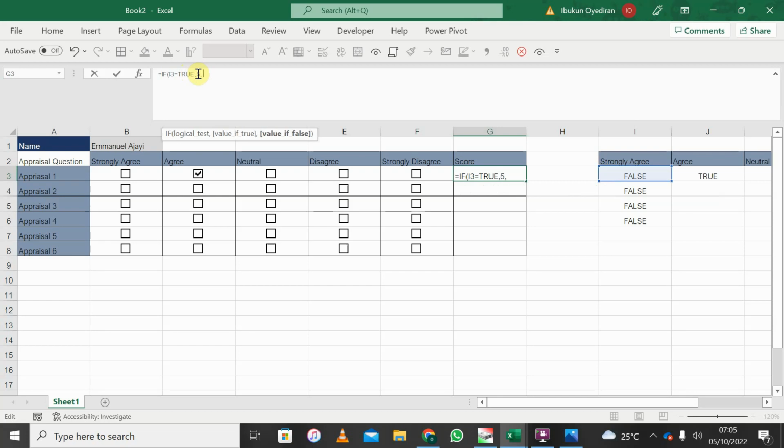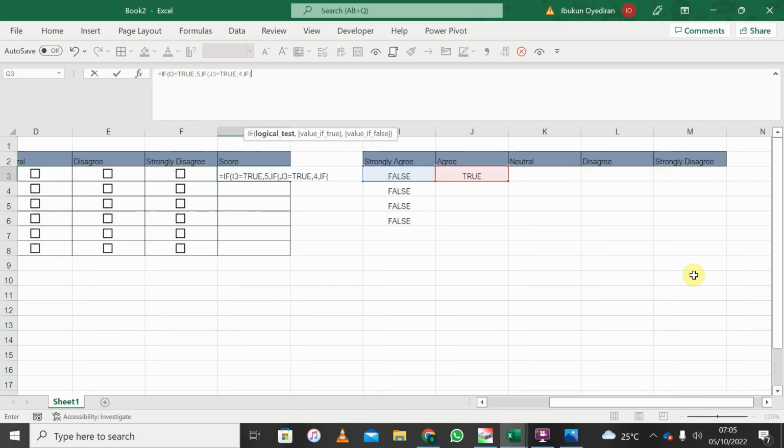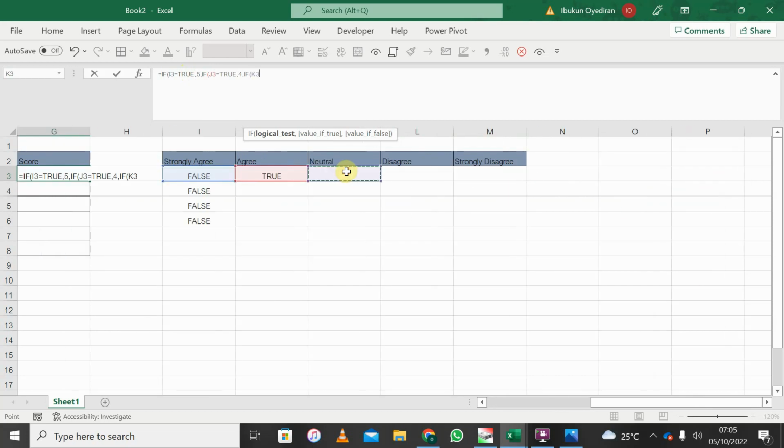Let's do the next column. If agree is equal to TRUE, what result should it give us? Then 4. Okay, if neutral is equal to TRUE, what result should it give us? It should give us a 3.